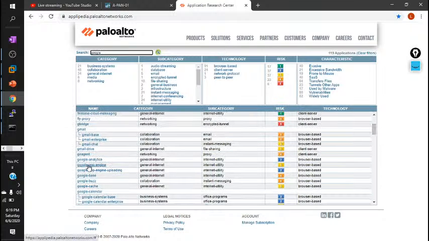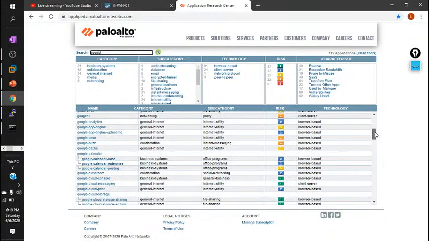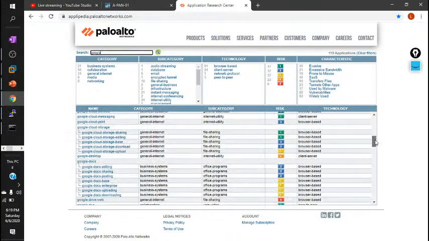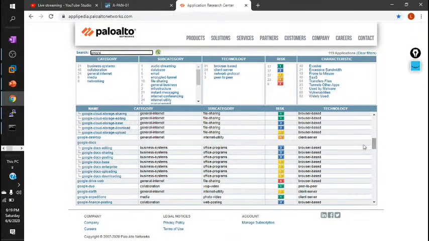You can see Google Analytics, App Engine updating, Google Base. Guys, if you want to open google.com, for that you have to allow the Google Base application. Google Buzz, this calendar. We have multiple applications. Whatever Google service you want to allow, you can use that application. You have to check here Google Drive. So here we have a lot of applications, and we are going to allow all of them one by one.